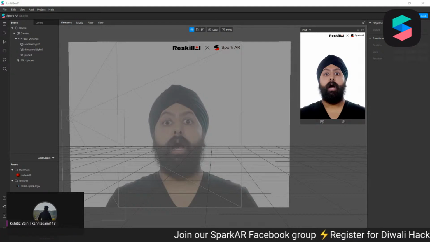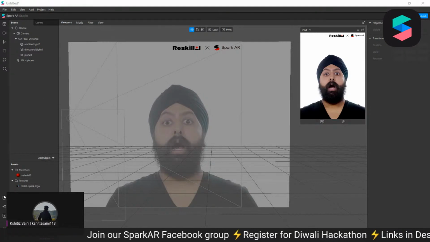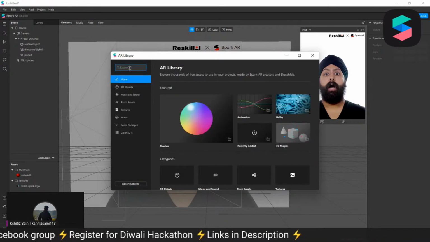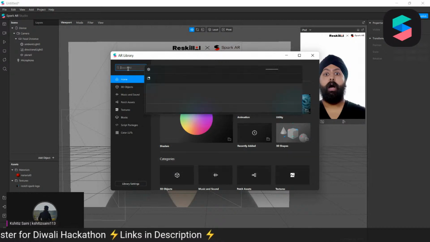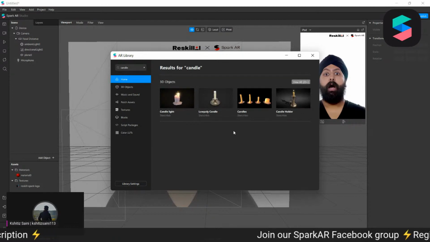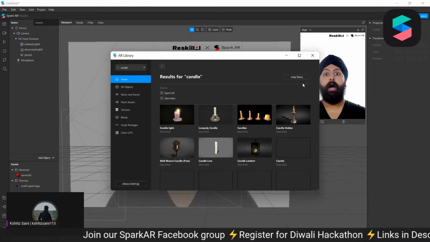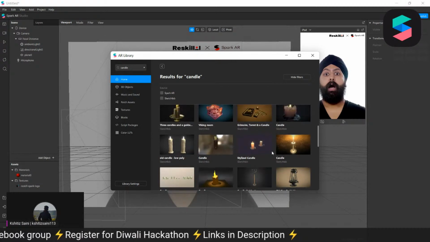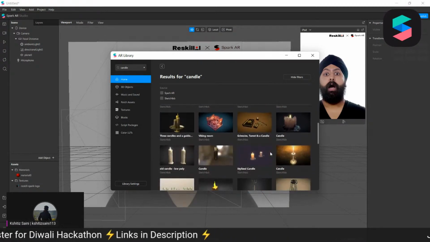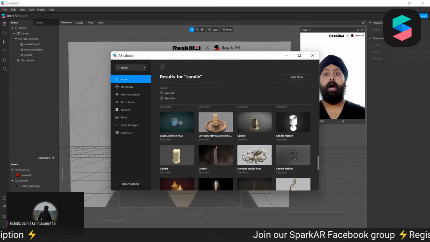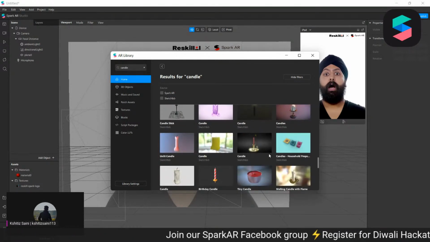So now we will go to the Spark AI library, and as it is a Diwali hackathon, let us add some candles. I will search for candle and there will be multiple 3D objects available. I can view all and select any of the candles from these effects, and I can add it to the Spark AR Studio.